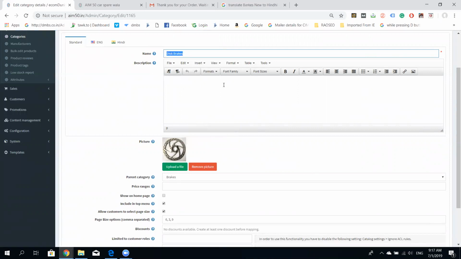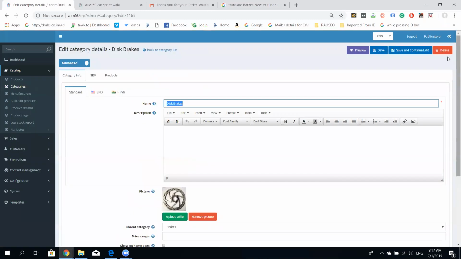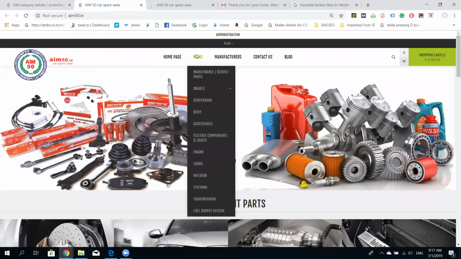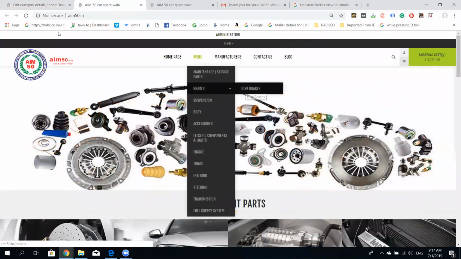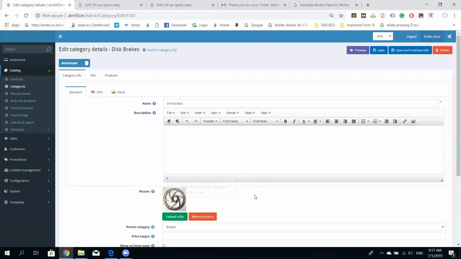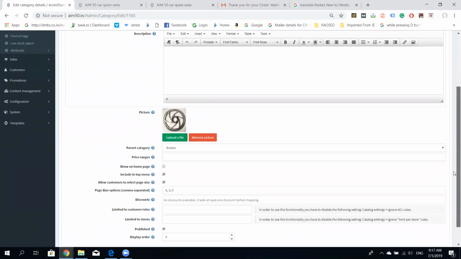This is how you will be creating a subcategory. To see how it's going to show up on the main category list, you can see brakes as a category and disk brake as a subcategory. So you have an option where you can bind the parent category over here.